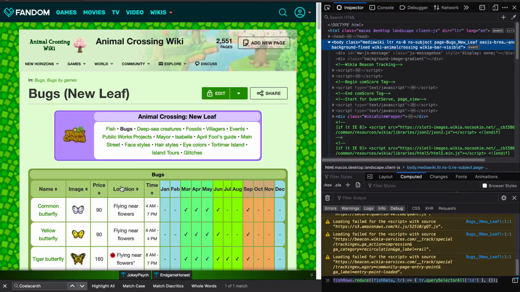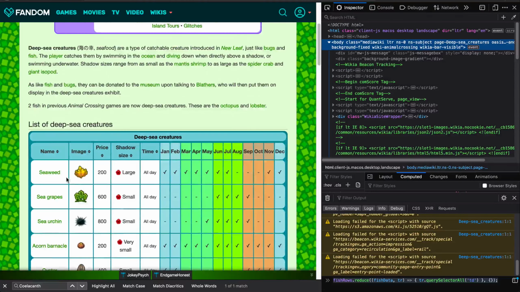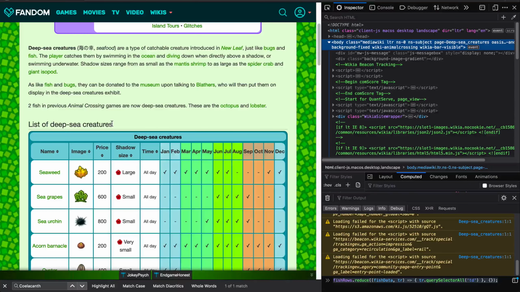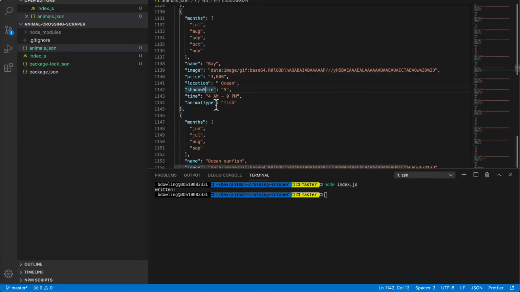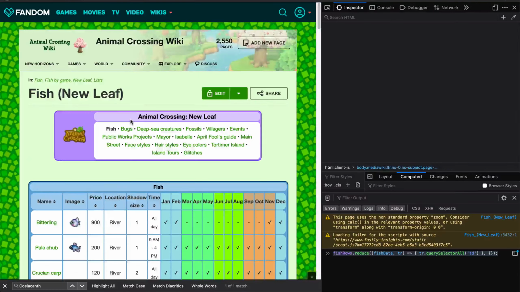So for bugs, 1, 2, 3, 4, 5, it actually only has 5 columns here first. And probably deep sea creatures also has only 5. 1, 2, 3, 4, 5. So the one column that fish has that deep sea creatures doesn't: name, image, price, shadow, size, time. So that means our months are going to be messed up.